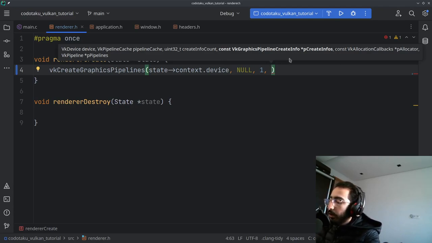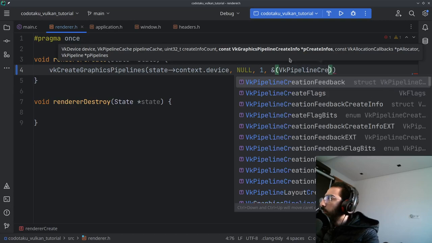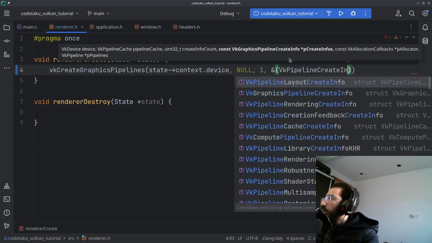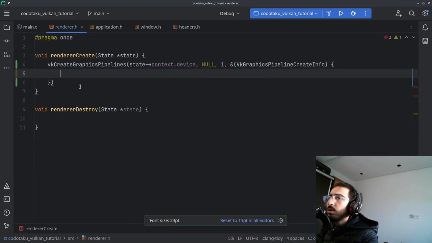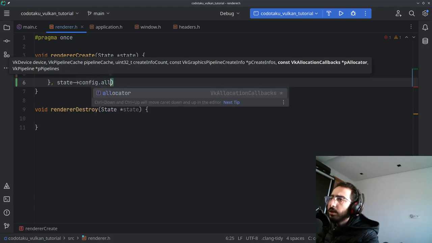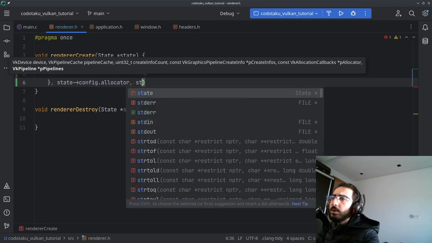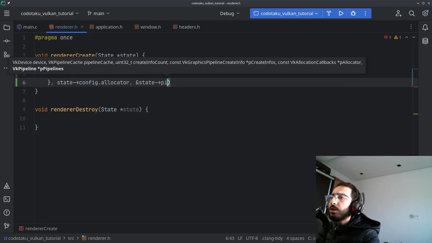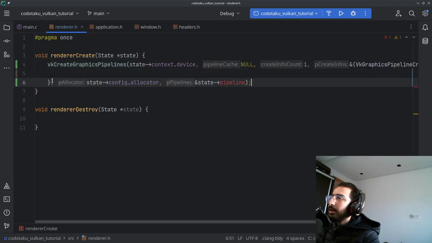pCreateInfos. Now let's actually give it a VkGraphicsPipelineCreateInfo. Graphics pipeline create info, of course. There we go. And next up, I think we do need the allocator, right? State context dot config, right? Allocator. Pipelines. Okay. So here we're gonna reference state pipelines. Well, in this case, it's just one pipeline. So there we go.